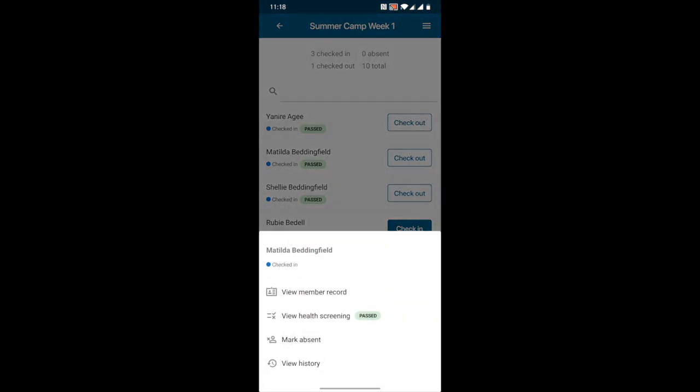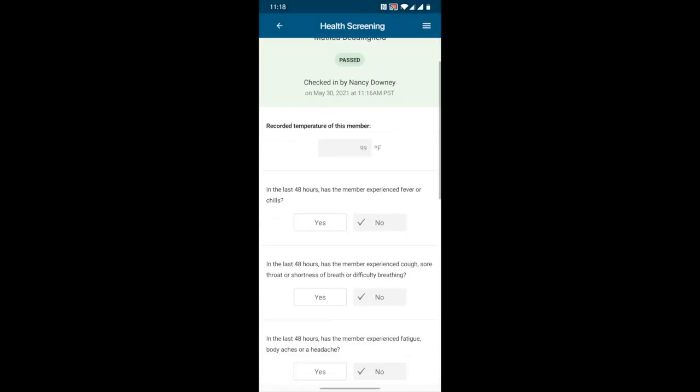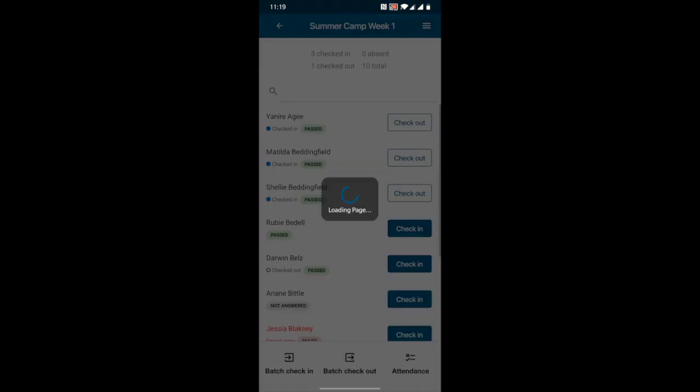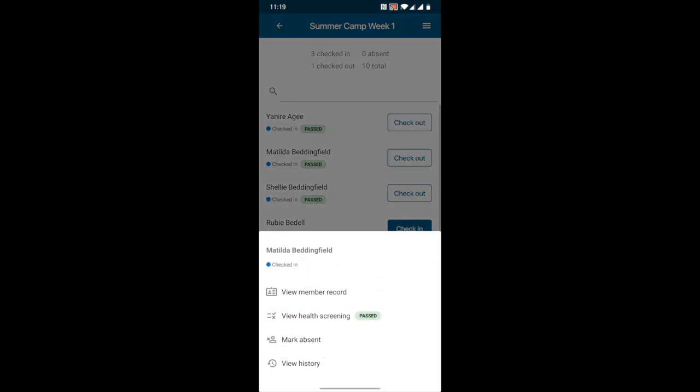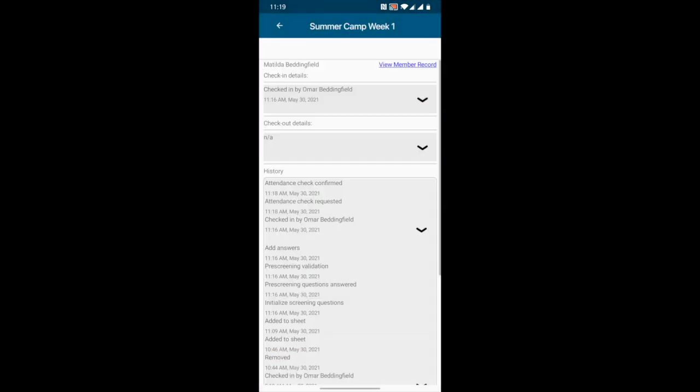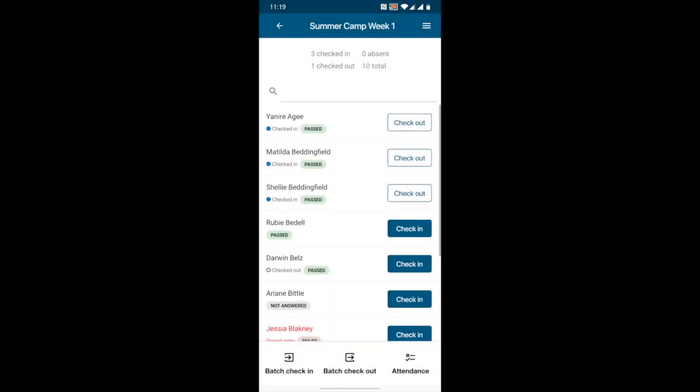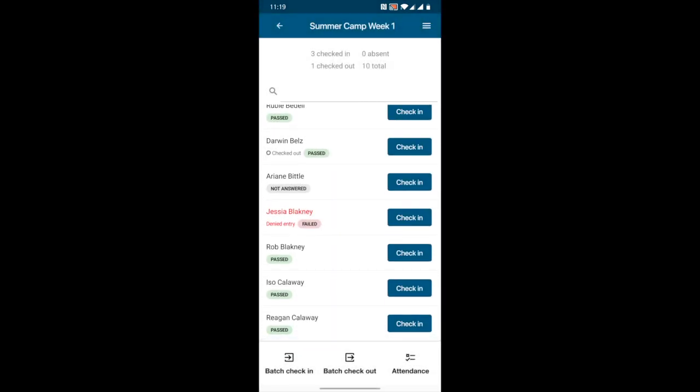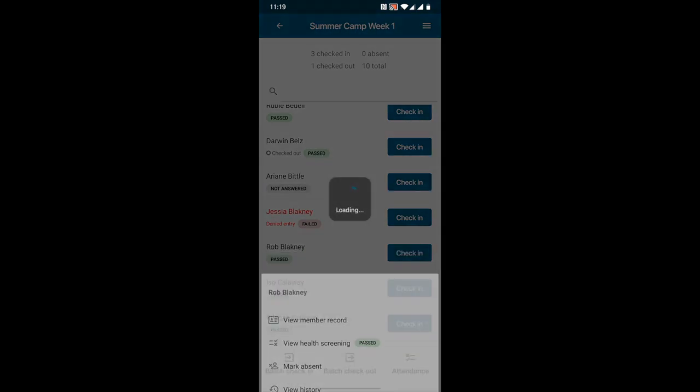Another option, you can view their health screening to see their answers. Or alternately, you can also view the history of the sheet so you can see when they were checked in and when they were checked out. And of course, if there is a member that is absent that day, you can also denote them as absent right there.